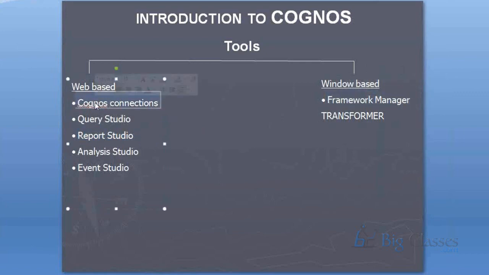Once we are done with the framework manager, we will discuss Cognos Connection and then Query Studio, Analysis Studio, Event Studio, and then an overview of Transformer. This is our agenda.